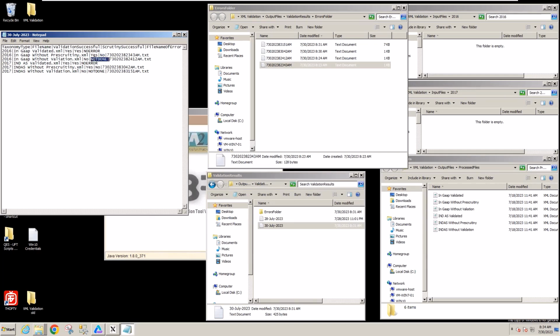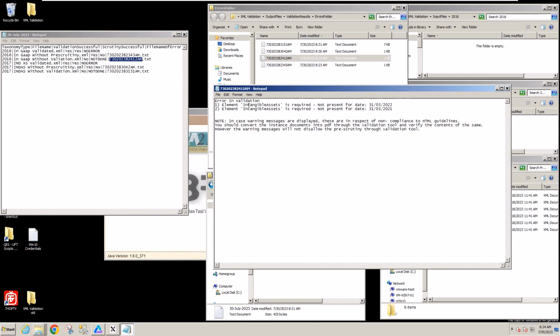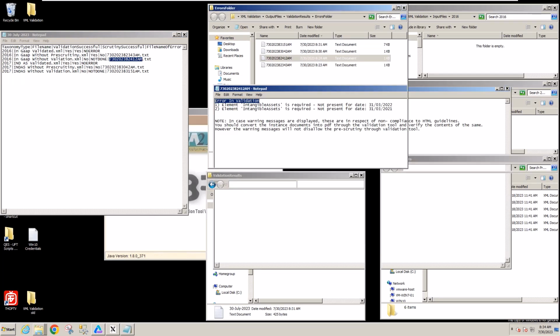Now coming back to the second, third file, it has in gap without validation. Validation itself was unsuccessful. So scrutiny not done, and this is the error file. Let's see the error file. Here we can see there is some error in validation, right?